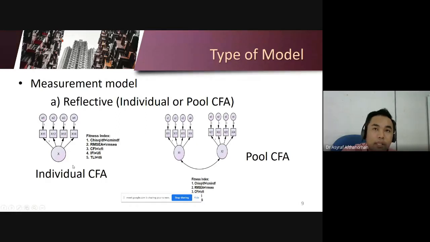Kalau puan biasa tengok dalam borang soal selidik, soalan untuk yang reflektif berkaitan dengan efek. Contohnya, katakanlah X ni adalah service quality construct. Item untuk service quality ialah, saya selesa dengan servis yang disediakan oleh pihak hospital. Itu adalah contoh item dalam bentuk statement, itu adalah reflektif.